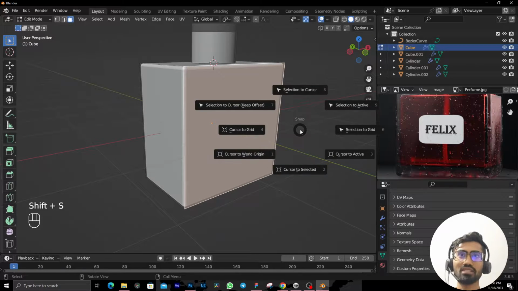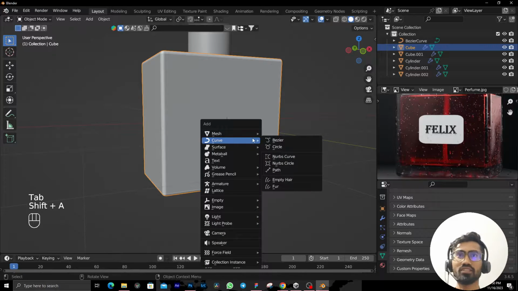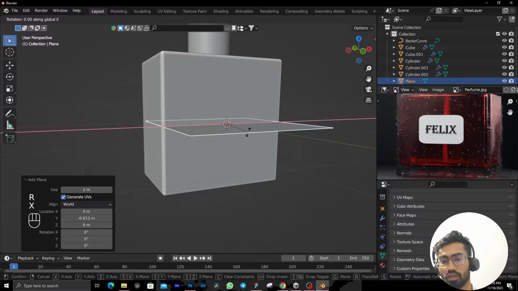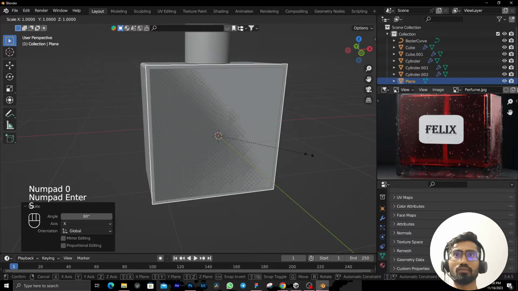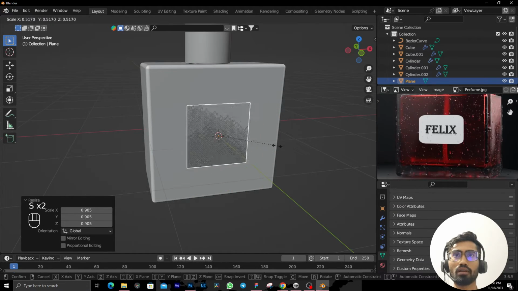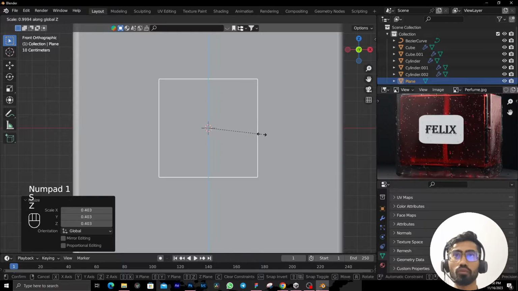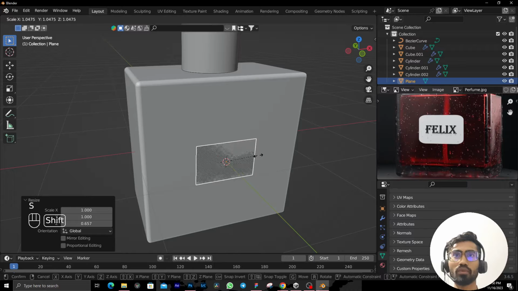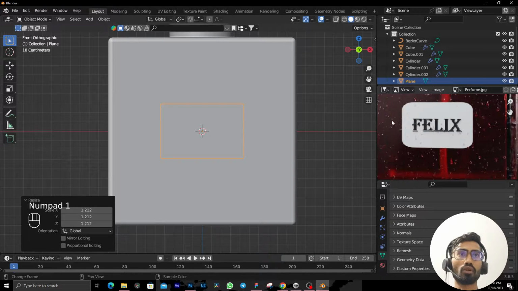Press Shift S, cursor to selected, so it's going to snap to the face. Shift A, and we're going to add a plane. R, X to rotate on the X axis, 90, and it will snap to the face. So we're going to scale it down, where it's down, and we're going to scale on the Y axis. It will look like this.